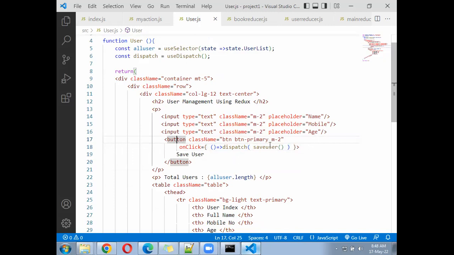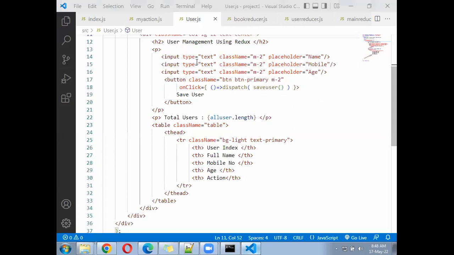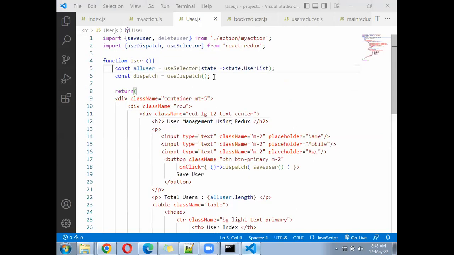Now dispatch saveUser you call here. Now go to the browser, click on button. The number should increase here. Let me reload once. On click of this, see the number is increasing. On click of that, the numbers will get increased, after calling the useSelector and useDispatch.